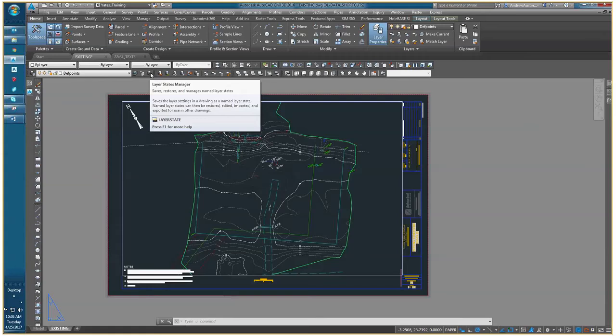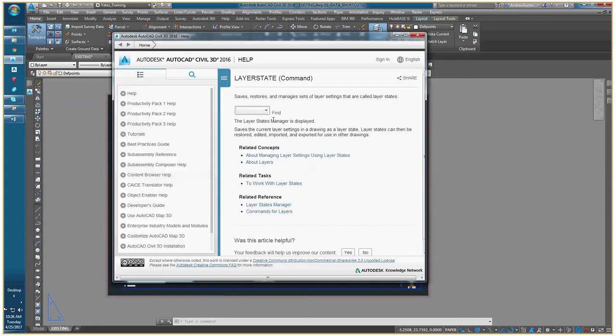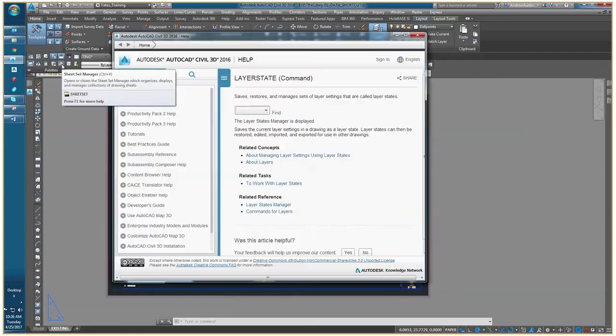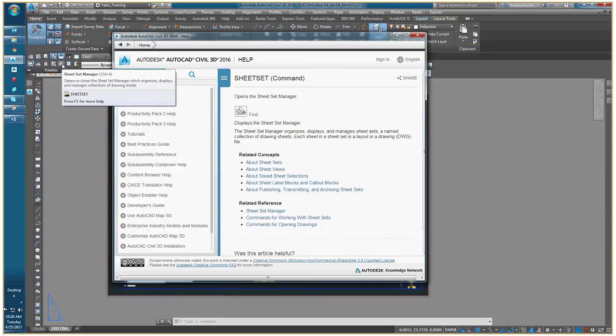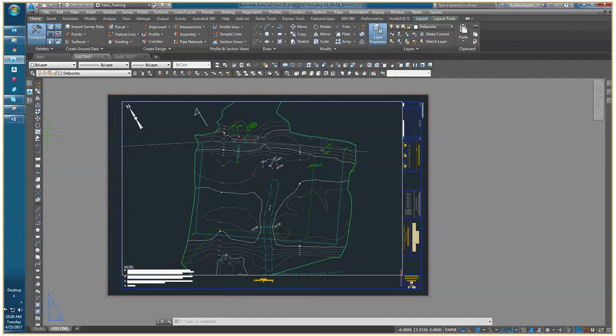And at the bottom of every one, it says press F1 for more help. If you do that on any command, it'll take you to that online help page for that command. So the same thing with Sheet Set Manager. If you wanted to read up more information, you could simply type F1 while hovering over it and find out a lot more information about sheet sets and sheet set managers than you would ever want to know. So we're going to click on that to open up our sheet set palette and close out of the F1 dialog.